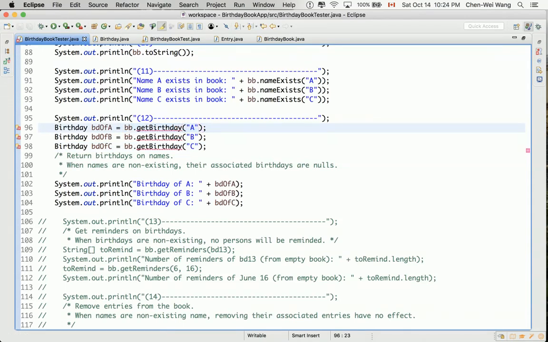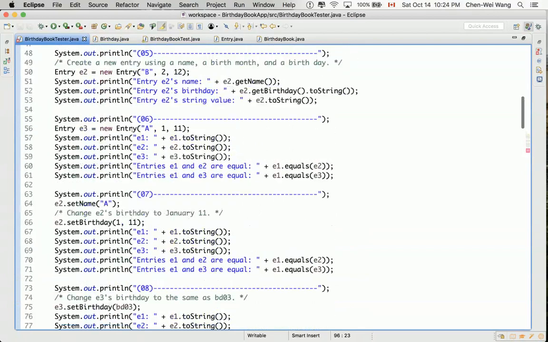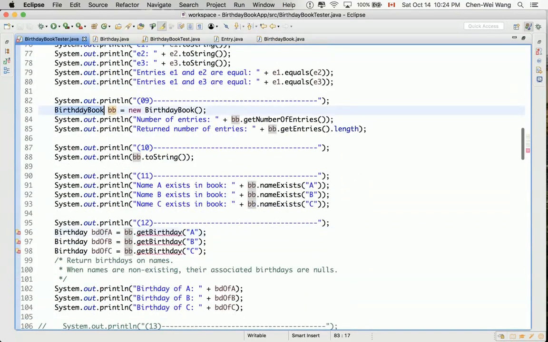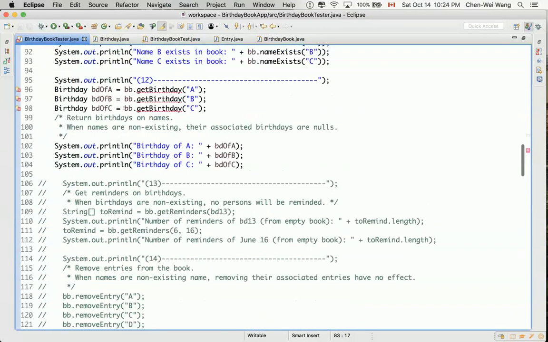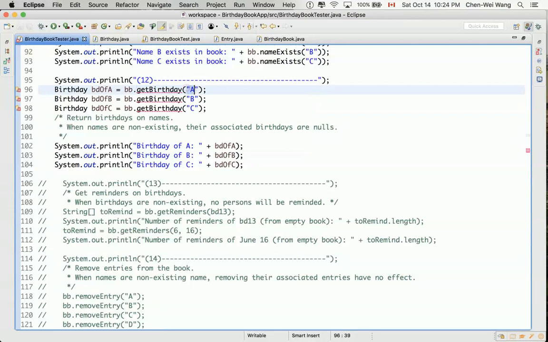And again, we're calling the method on BB, so this means the new method should be in the class of BB's declared type, which is BirthdayBook. You can see BB was declared in this line here as BirthdayBook. Okay, so now we need a method called getBirthday, an accessor. It should return some type, and the parameter type is simply a string like A, B, or C. So what's the return type?